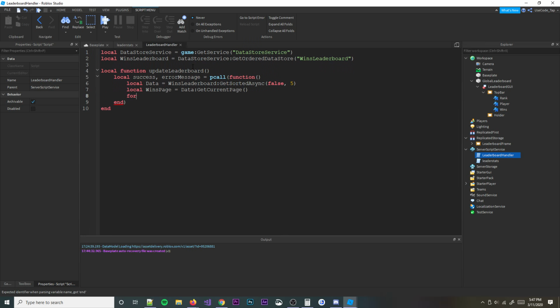Okay, and then we're gonna do for rank, like the rank is that, and then data. Okay, I'm just gonna use a lowercase d just to keep it simple, and then in ipairs winsPage. Okay. There we go. And then what we're gonna do, okay, this is gonna look so confusing. I don't know if I should explain this all or not, but basically the point is just bear with me. I'll explain it all at the end, okay?